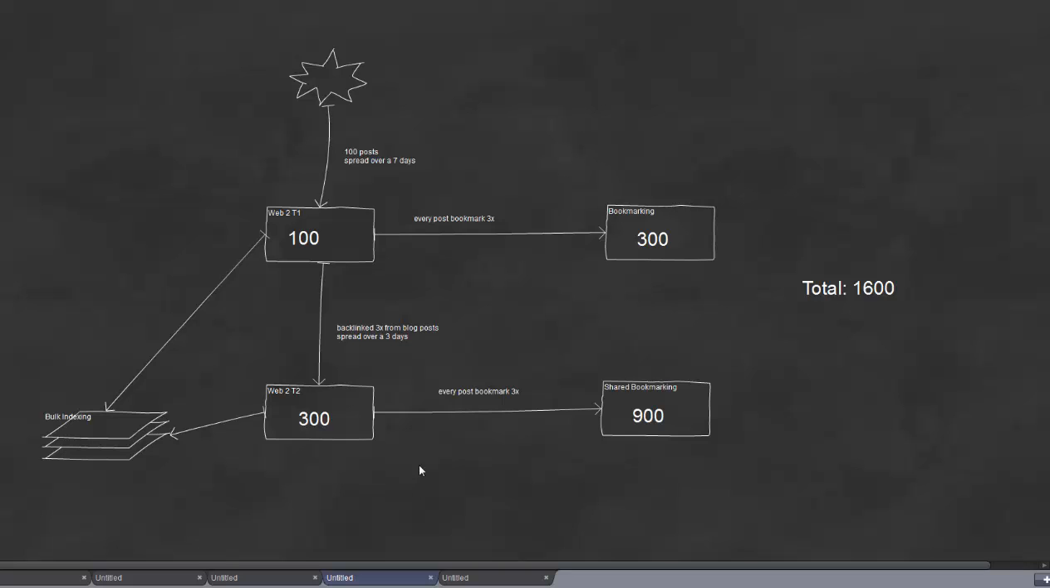In our case, we will create 100 posts on the tier 1 network. They will be bookmarked 3 times, and the total will be 300 bookmark posts on the bookmarking network. They will be backlinked three times from the tier 2 blog post networks, and it will be 300 posts. And because every post from tier 2 will be bookmarked again 3 times, I will create 900 shared bookmarking posts.